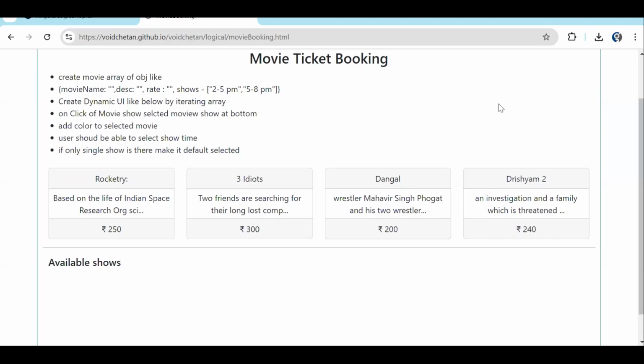So this is the third part of the logic development series. The task is very simple: a movie booking application. If you read the instruction, we have to create an array of movies where the properties will be movie name, description, rate, and multiple shows. You have to create an array of strings like this, right? Then, obviously, since we have an array, we need to create dynamic elements like this.